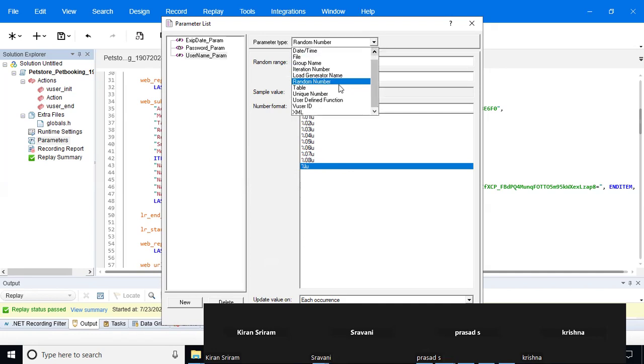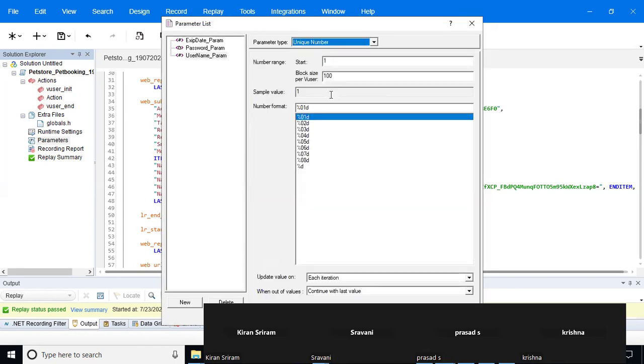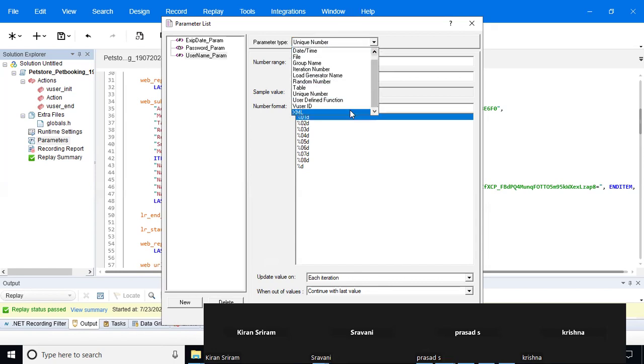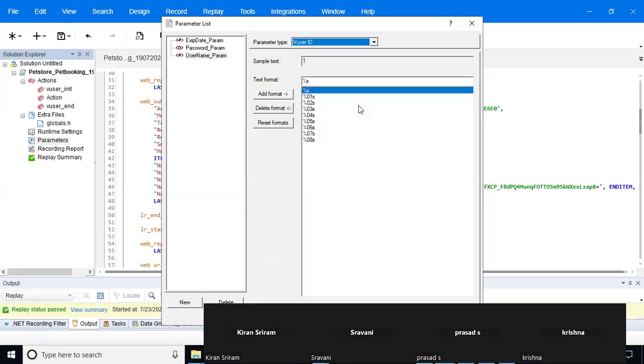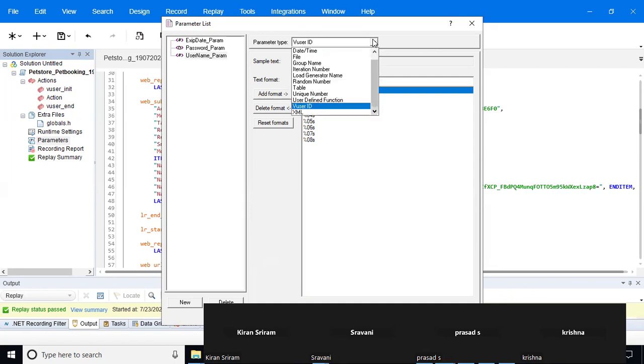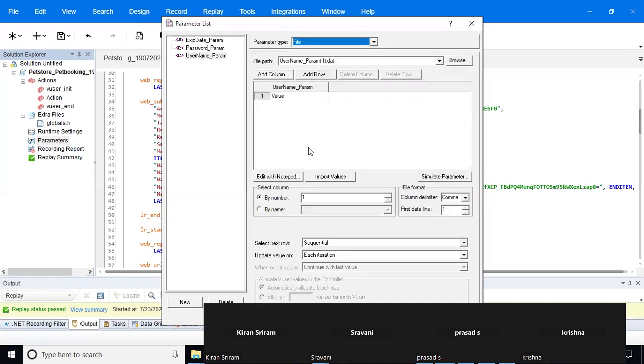And we have the unique also. If you select unique, the values will change uniquely. And we have the user ID based also. That is also the same. So these are the property types.